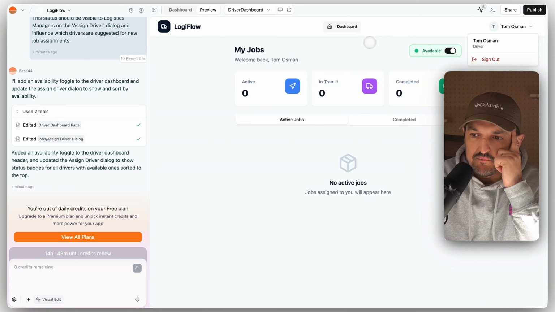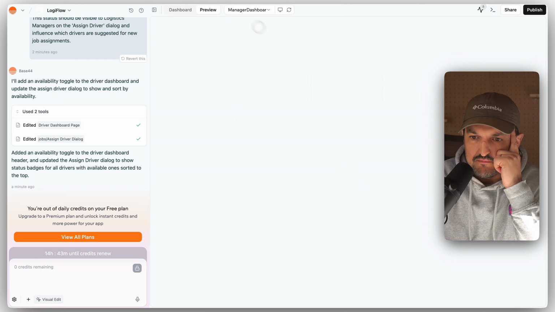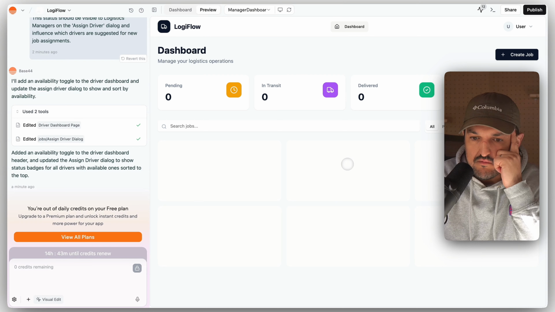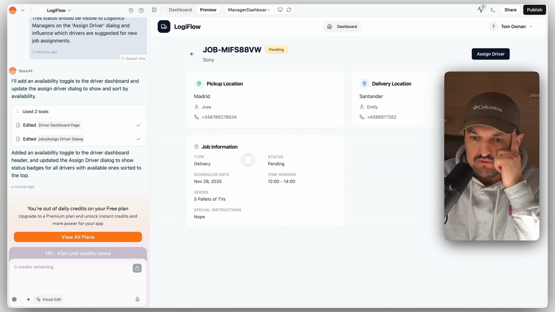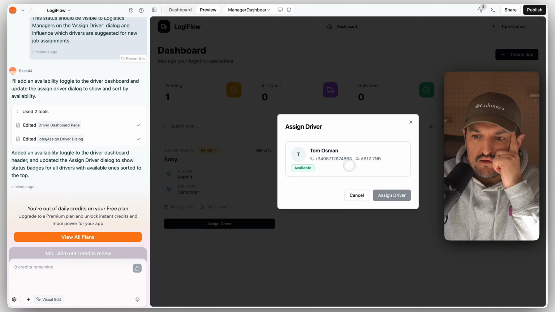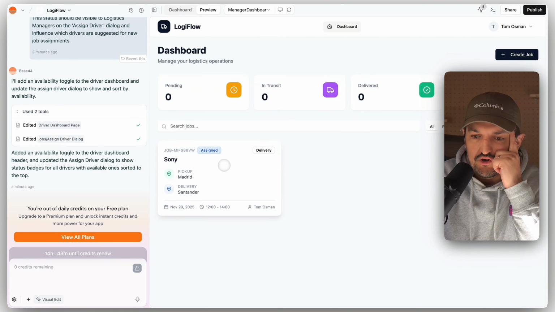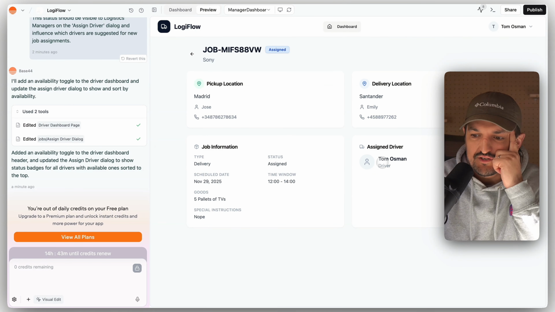So I'm logged in as a driver. If I go to the manager dashboard, I should be able to assign a driver, maybe. I'm available. Okay, cool. Job assigned. There we go. The assigned driver is Tom.